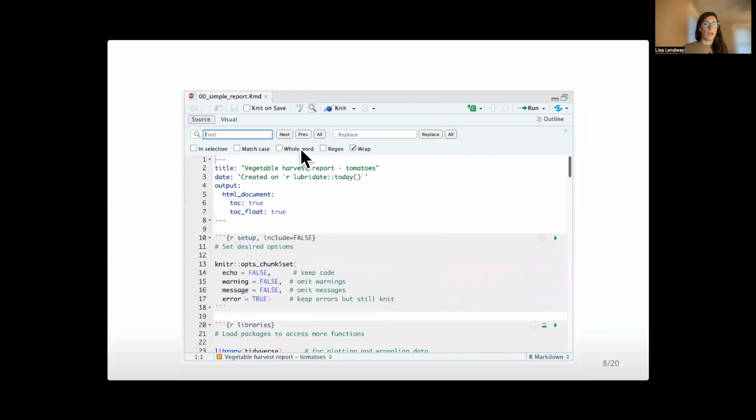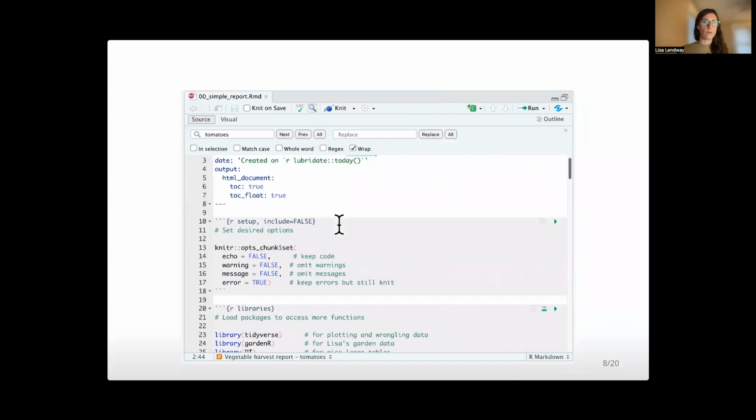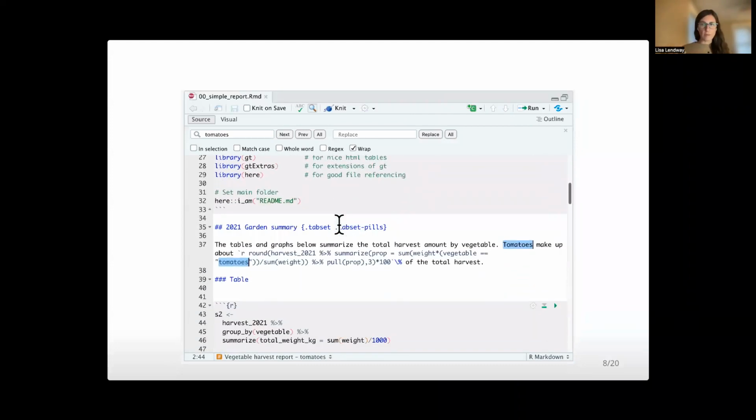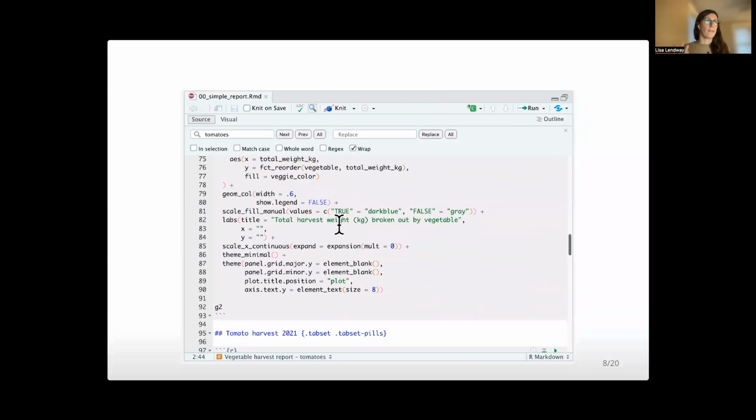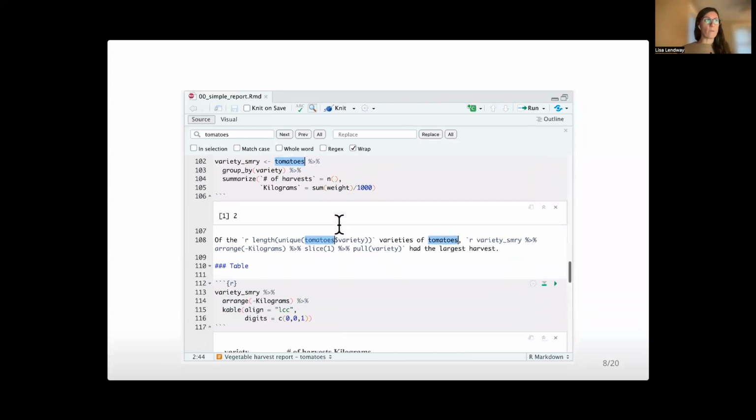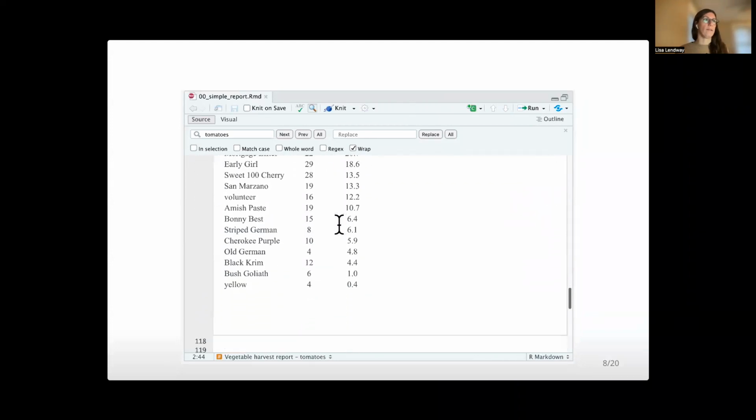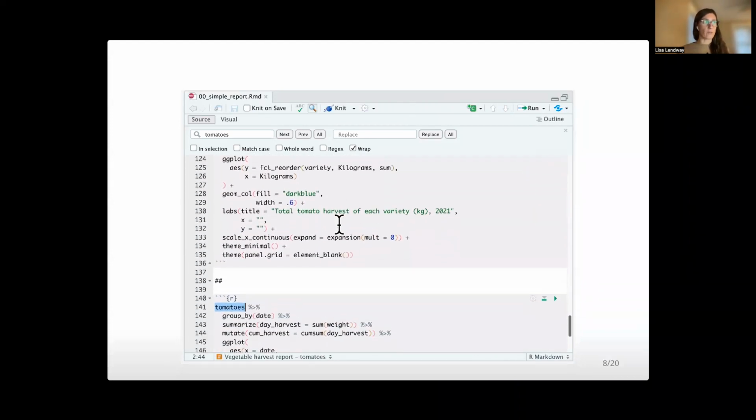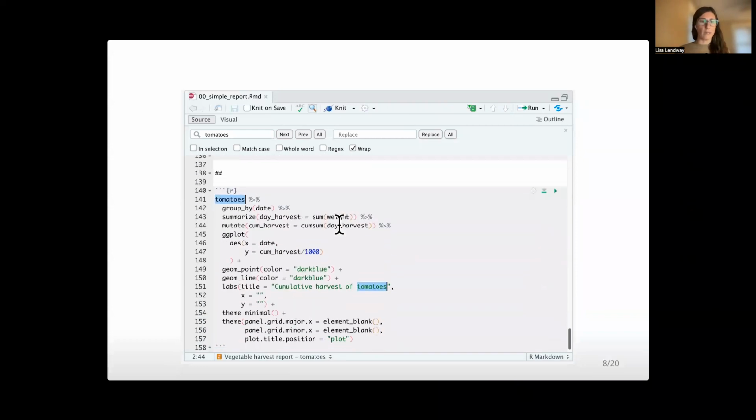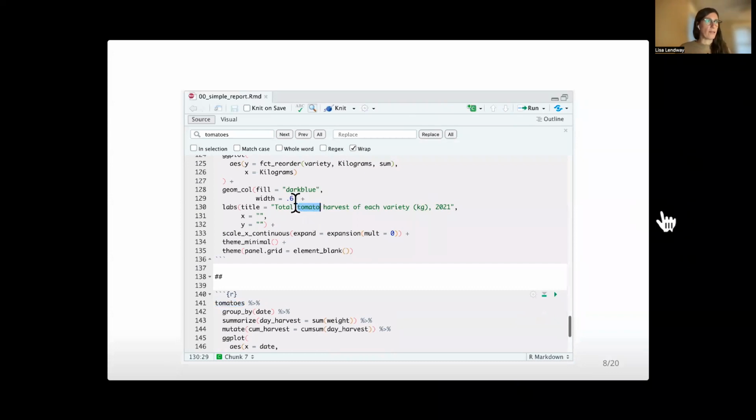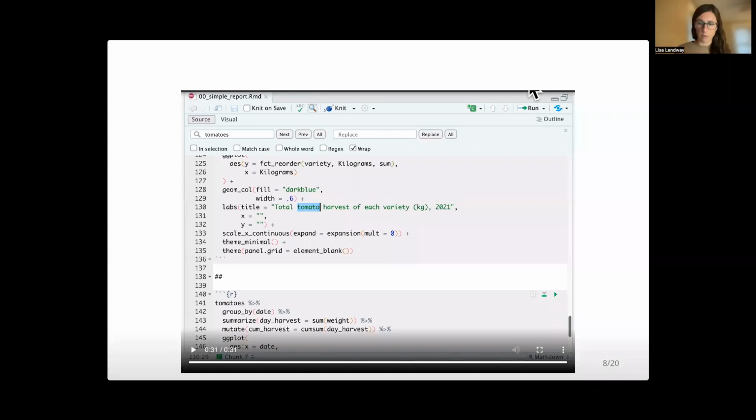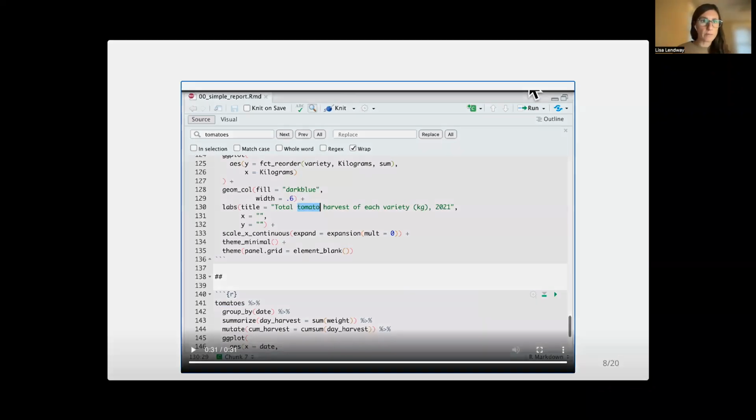So here, I've just tried to highlight the places where the word tomatoes is used in the code. And just to think about, if I wanted to create the same report with a different vegetable, I'm kind of lazy. I don't want to go back through here and find all the spots where I use the word tomatoes and manually change that. You can also see that sometimes I didn't use the word tomatoes, sometimes it's the word tomato. So maybe that would somehow cause problems.